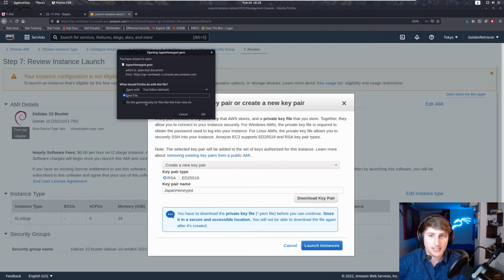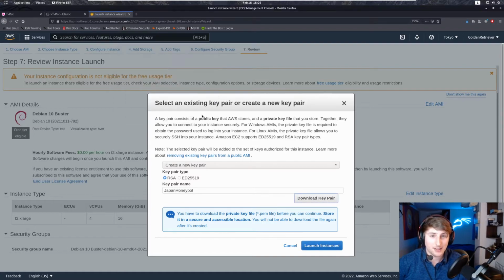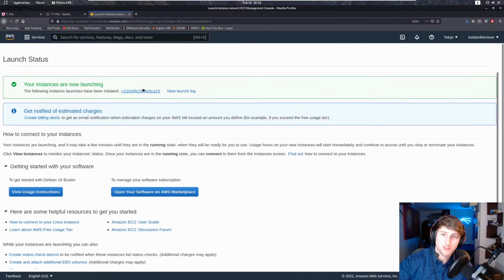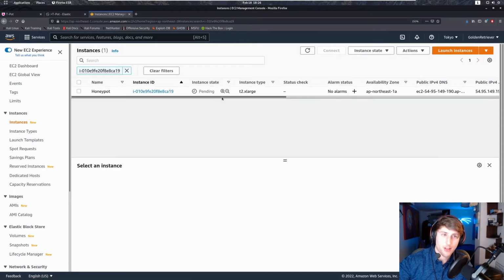So I hit download key. It's going to ask me to save my file. I hit yes. I'm going to launch my instance. It now says my instance is launched. I'm going to click right here, and we're at that portal.